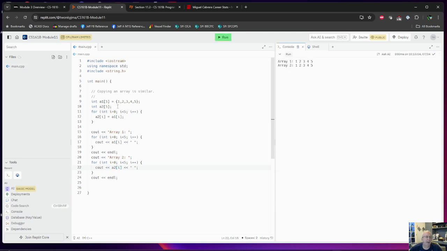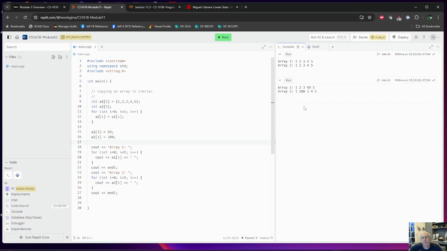Okay, so you can see I've copied my array here. This is an actual physical copy, right? It's not like a reference copy, which means if I change A1 of 3 to 99, and I change A2 of 1 to 200, you see that I changed them individually.